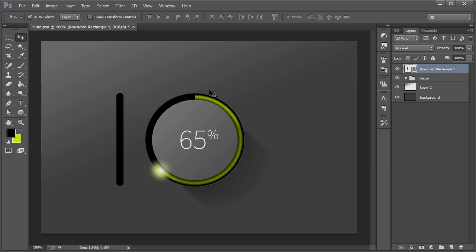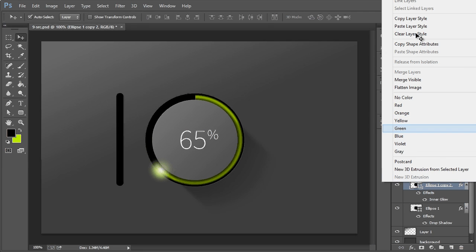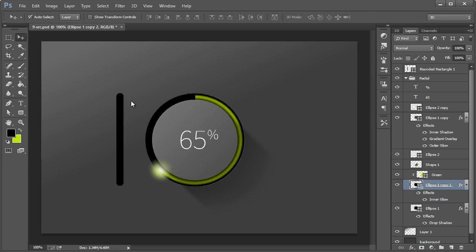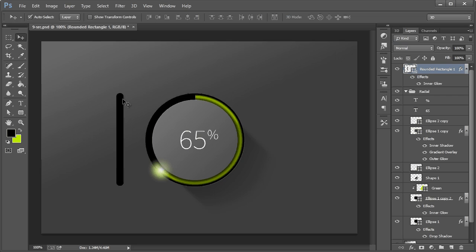Now I'm going to select this layer, so make sure Auto Select Layer is checked on, and I'm just going to click it. Then I'm going to right click and copy layer style. Then I'm going to click on this layer, right click, paste layer style. Now we're not going to be able to see anything, but basically that takes the inner glow and transfers it here, and the inner glow happens to be black in this case, so we can't see it.